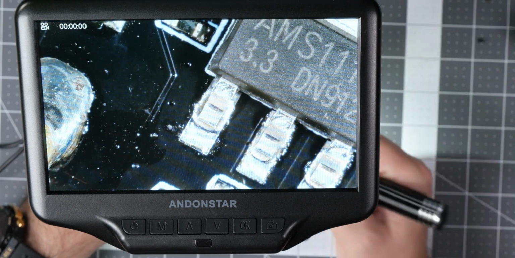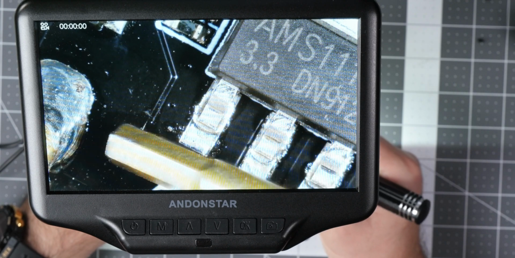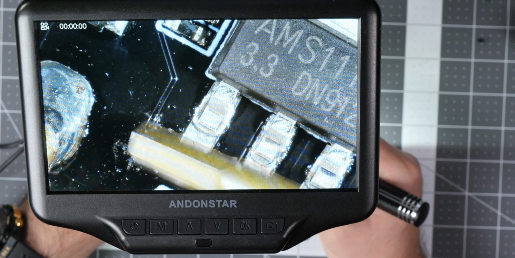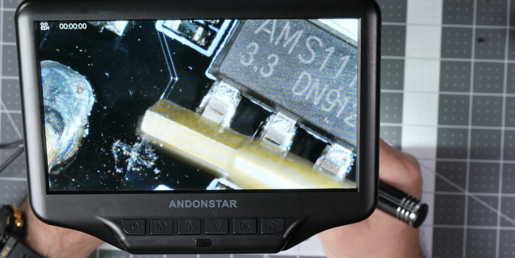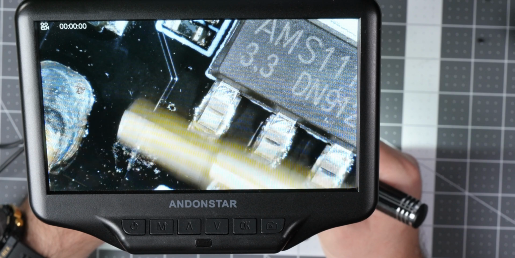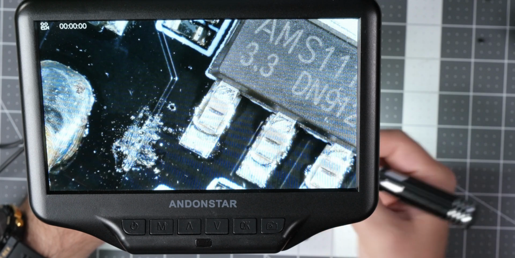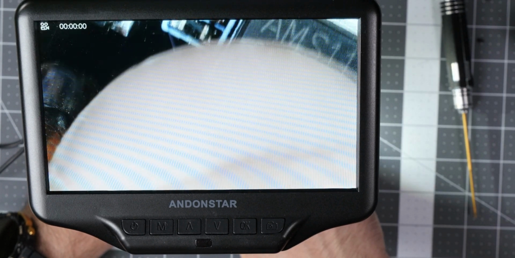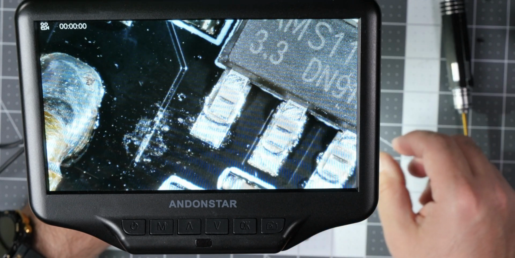Maybe there is some residue over here. Okay, this looks like it's only the flux. So there are some traces of the flux. Maybe the board was not washed enough. Because this is definitely not a lacquer here. It's just removable too easily.